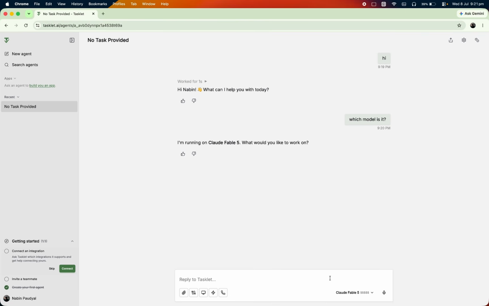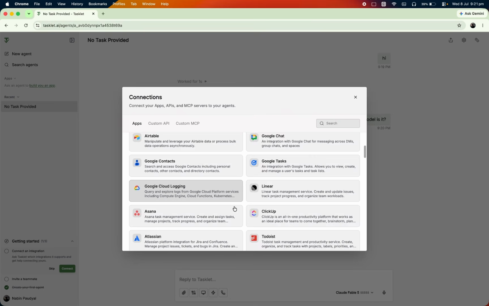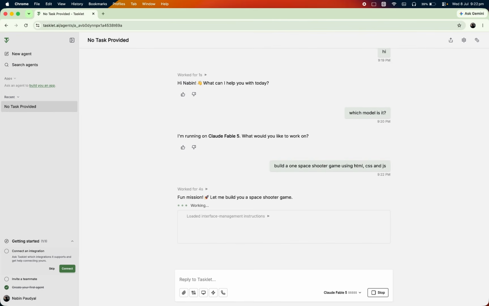Then let's try to build one simple project and see how many tokens it will take to complete it. And the most important thing here, you can upload any file, you can connect all the platforms, email, Google, Notion, and many more will be available here. And at the same time you can also connect your computer. I'll give it a simple prompt: build a space shooter game using HTML, CSS, and JS. Okay, let's see how it will understand, how it will work, and how much time it will take. Let's wait.